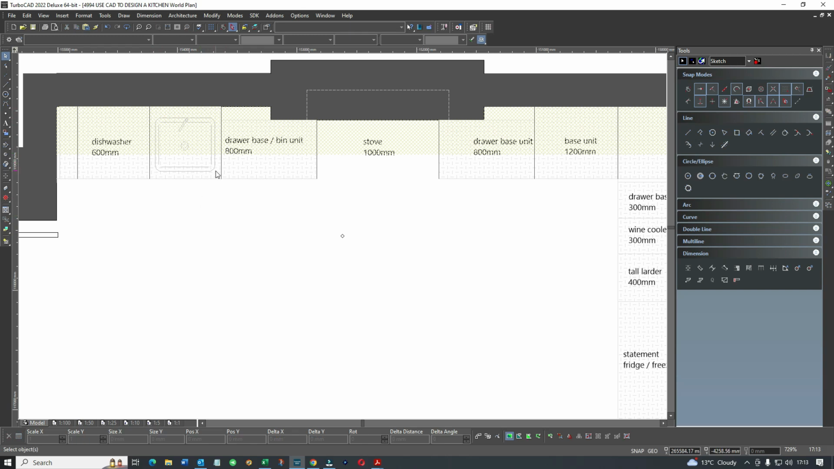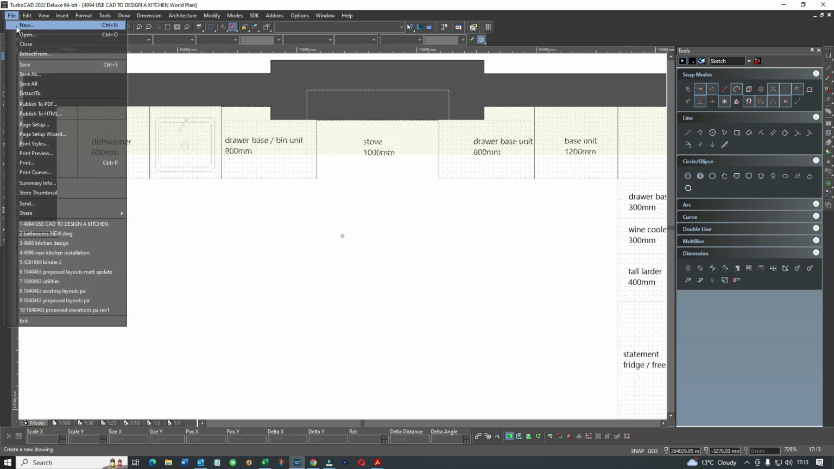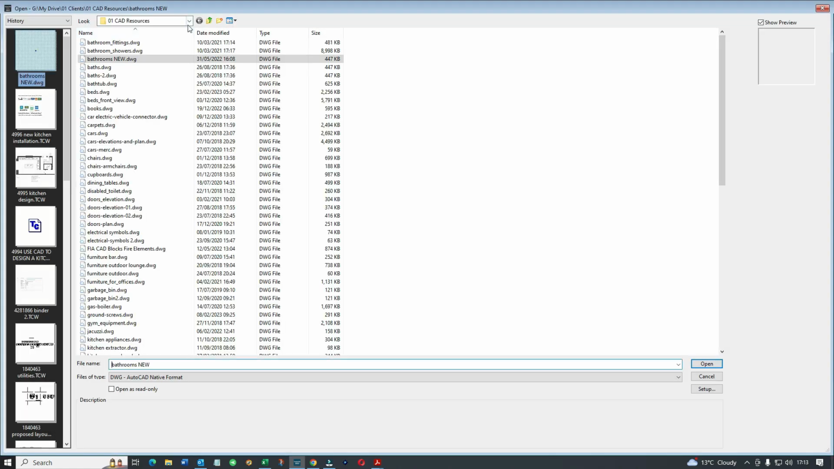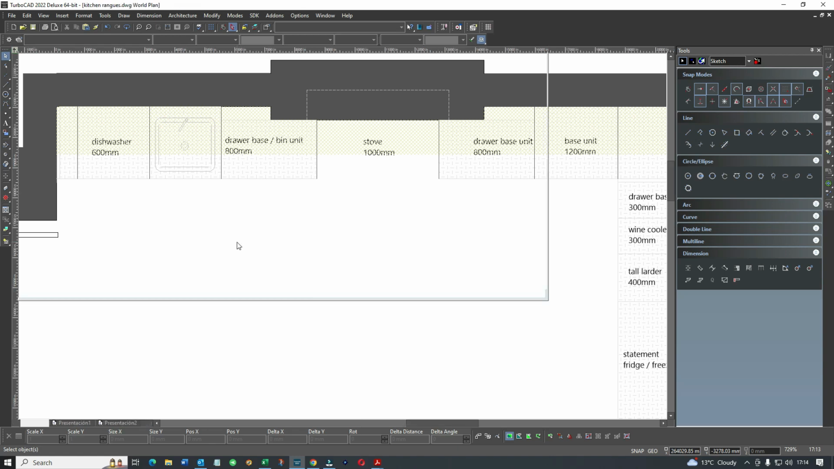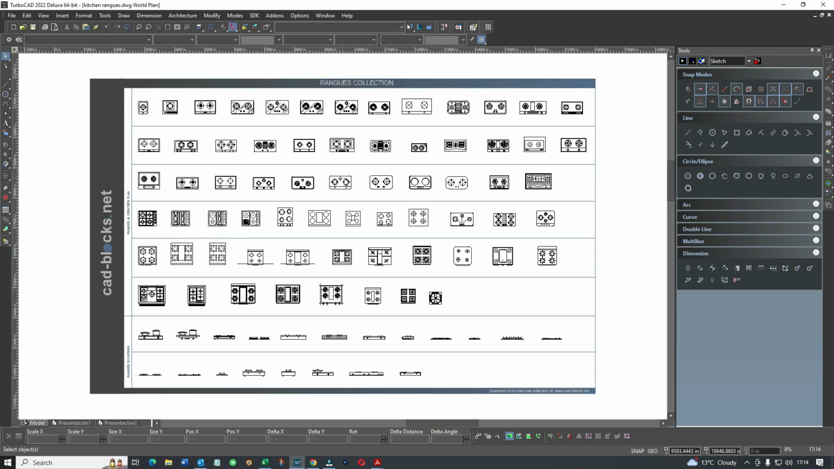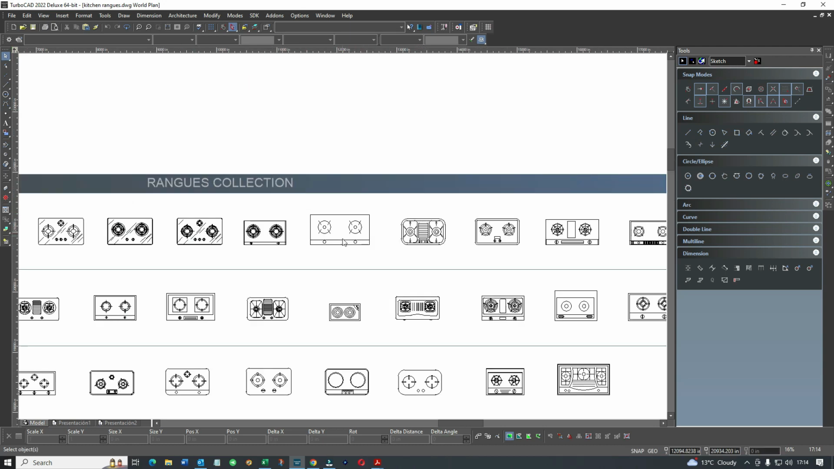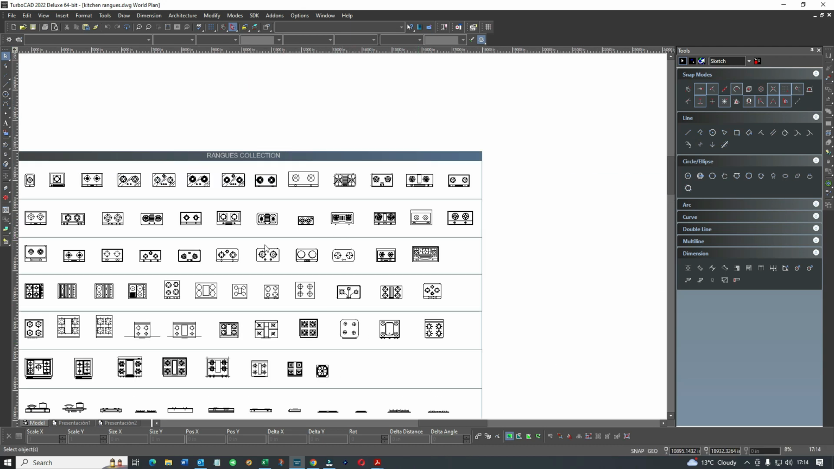Well, that's a CAD block. So what we're going to do, just for a little bit of fun, we're going to get a fridge freezer. So I'll show it to you. File, open. So what we do here is we go to CAD resources. So if we go kitchen, sinks, kitchen ranges. Let's see if I've got a top. Kitchen range. Yeah, so which one we're going to use? They all look a bit old-fashioned. And that's probably because this is a free set, so we can modify a little.